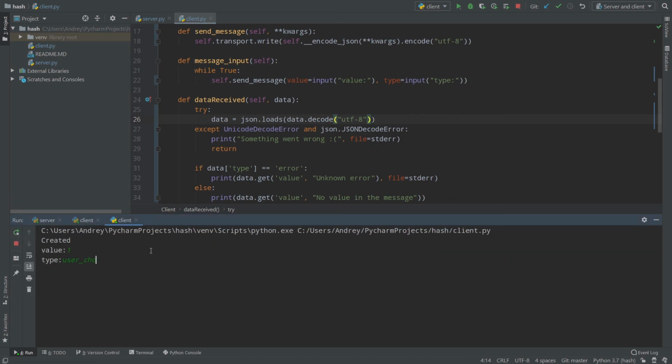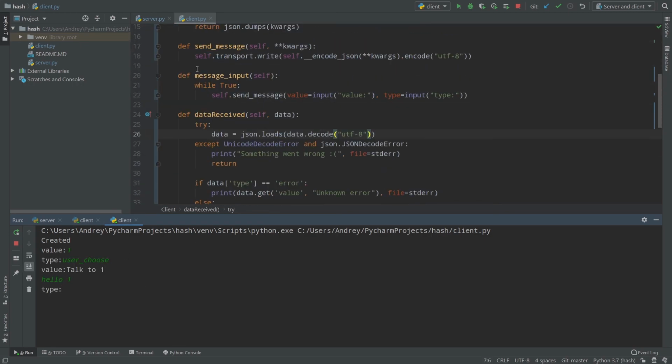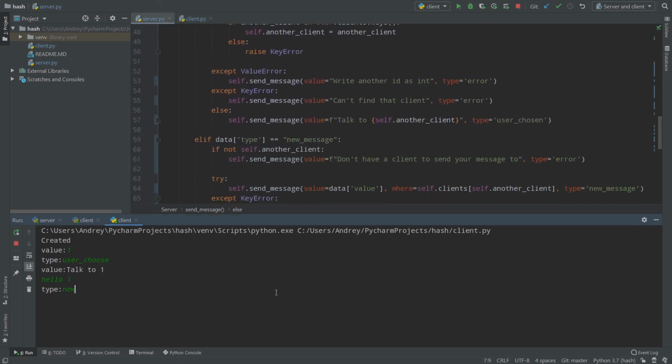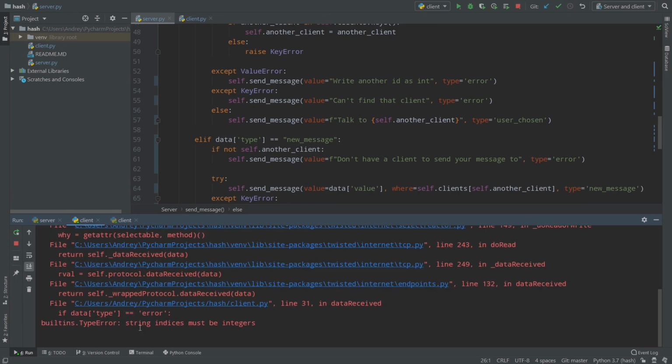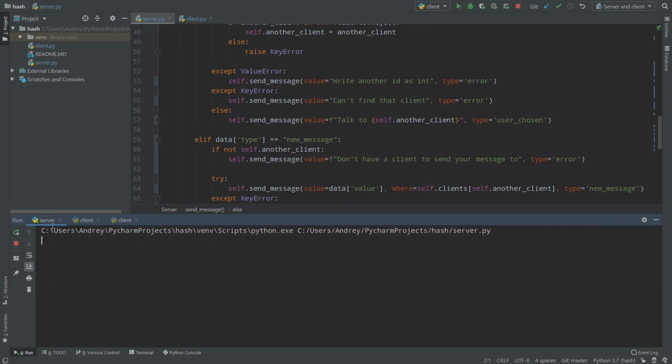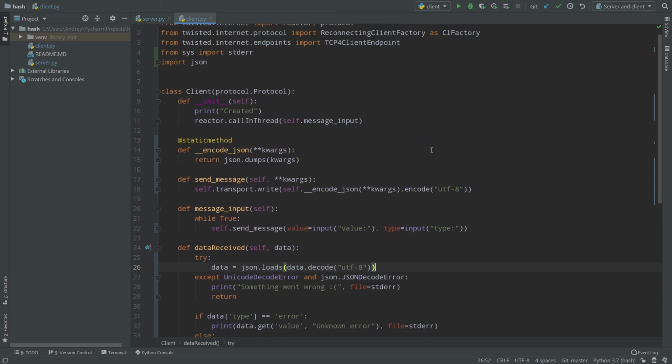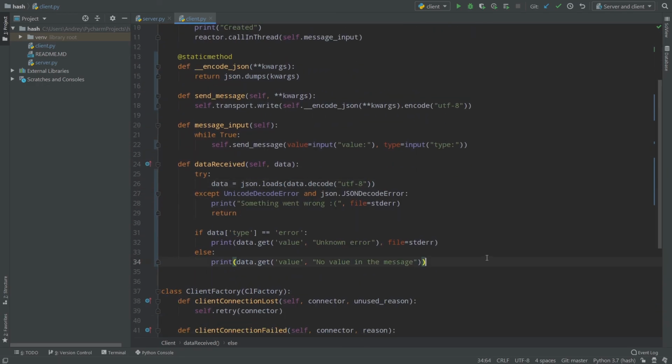Again, that's a trivial problem and nothing wrong with that. User choose. Yeah, and as you can see, we received talk to 1. Everything works fine. So now let's send the message, for example, hello 1, and the type as what? As, let's go right here, new message. Okay, new message. And our client, yes, again, will receive that error because I have not reloaded my client. But again, as you can see, everything works fine. You can get that code on my GitHub page and everything will work fine.